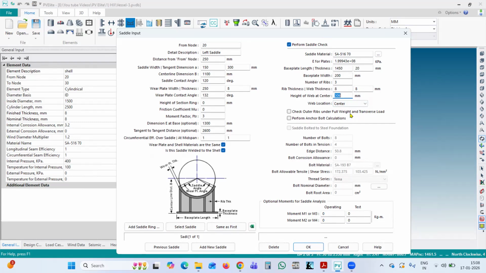Here, check outer ribs under full weight or transverse load. This is not required, because in this case the whole weight is transferred to the outer rib, so there is a chance of failure.